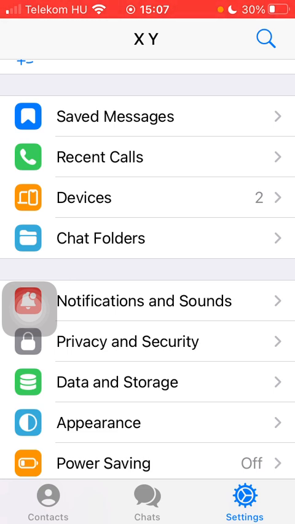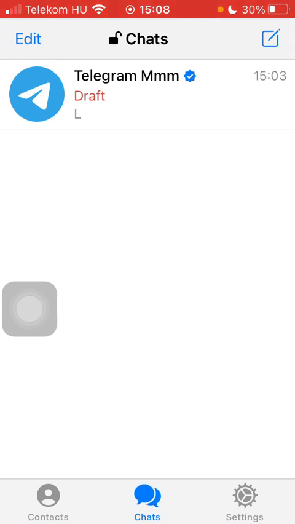Now let's jump into it. First of all, open the application on your phone. After that, click on the chats tab down below, which is the second option in the middle of the screen.